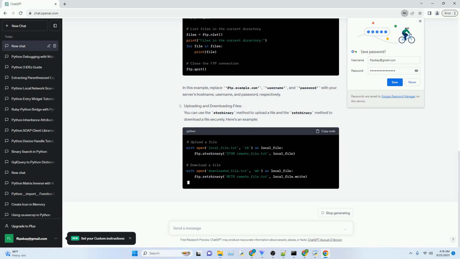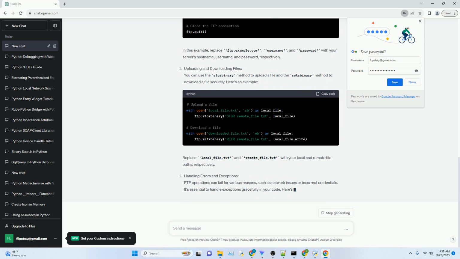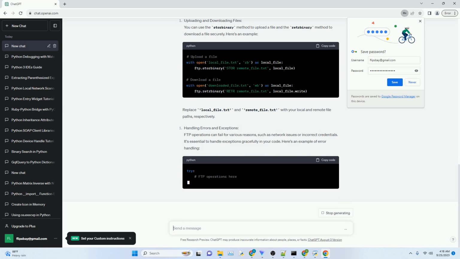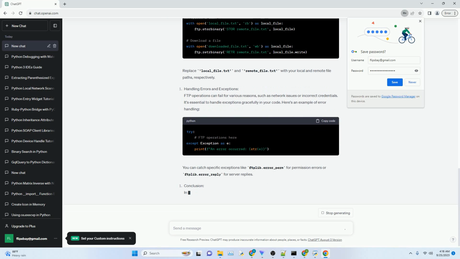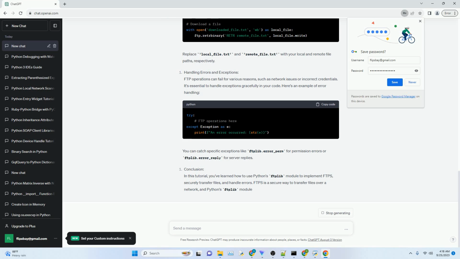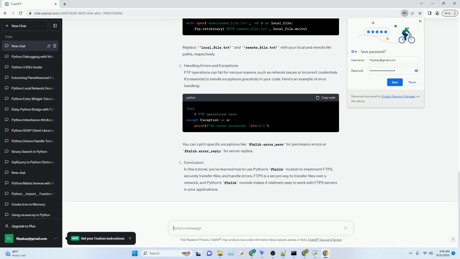Table of Contents. What is FTPS? Python's ftplib module. Setting up a secure FTPS connection. Uploading and downloading files. Handling errors and exceptions.